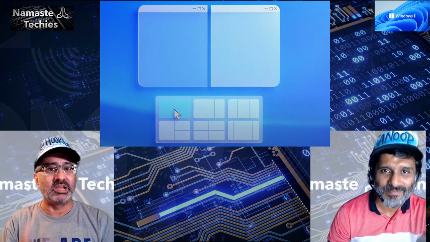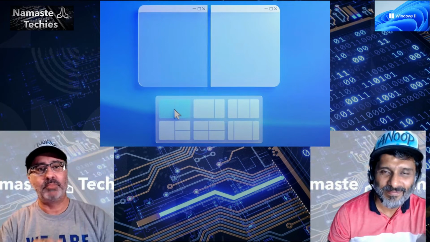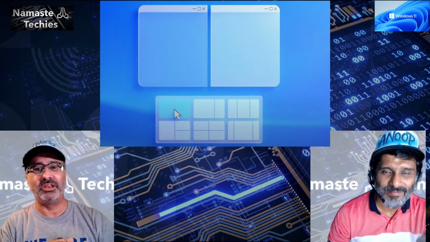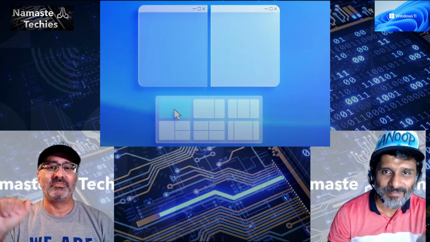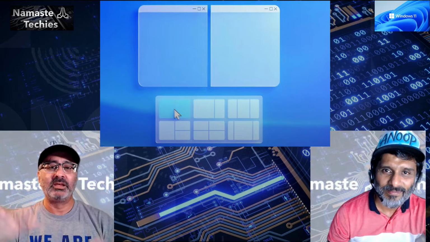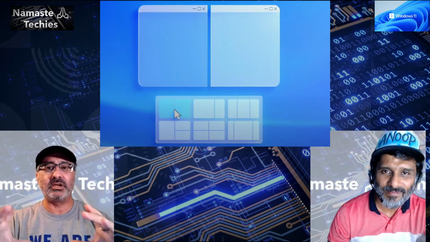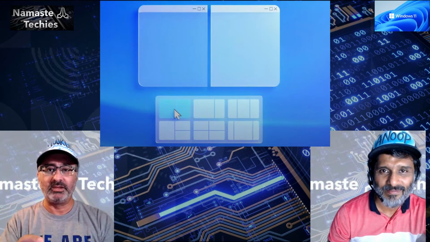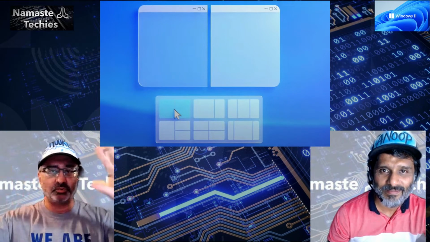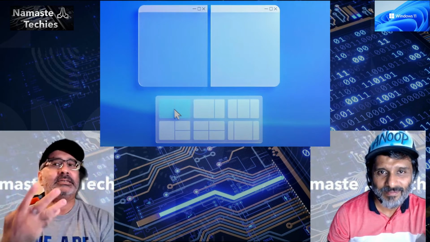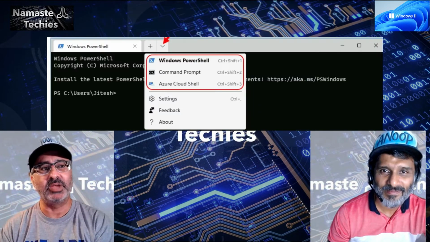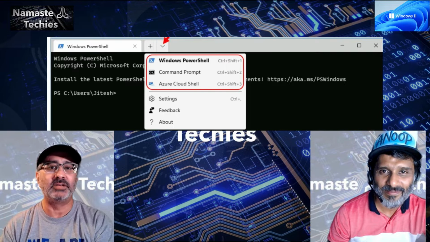A lot of IT pros love it because they can put a PowerShell window in one, and something else in another, and so on and so forth. And then those snap layouts can go into a grouping. So whenever you click on the grouping, it just pops up and goes into wherever it needs to go. That's one.